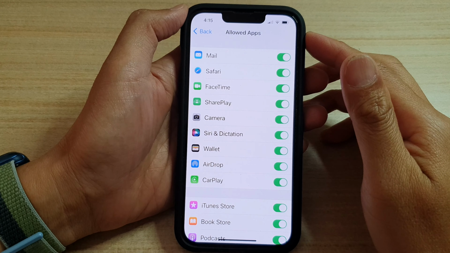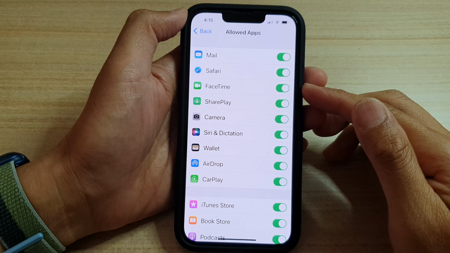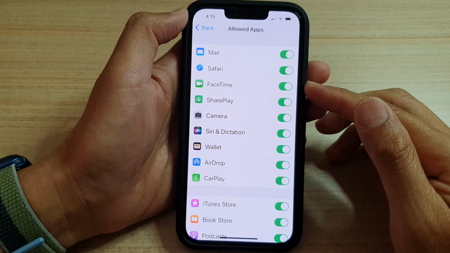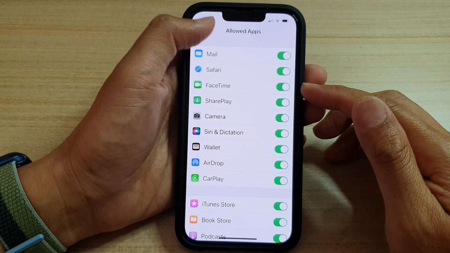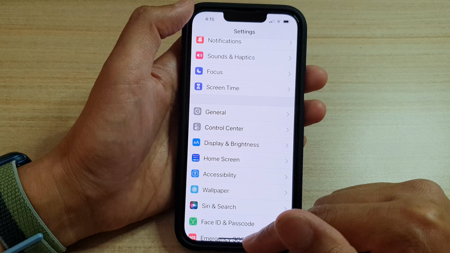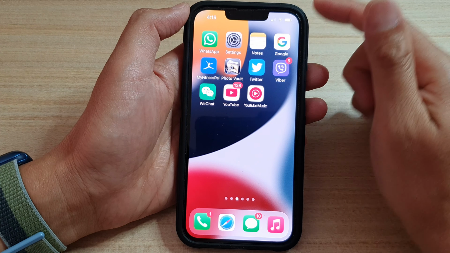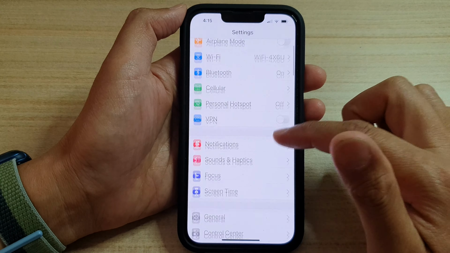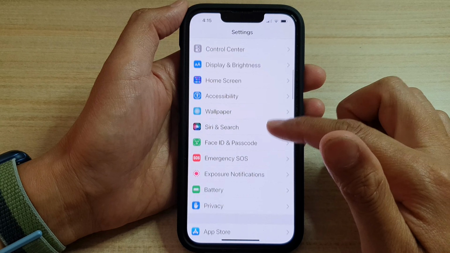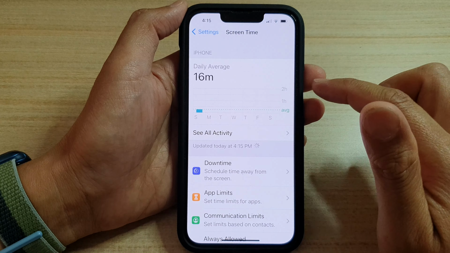Guys, in this video we're going to take a look at how you can show or hide FaceTime on the iPhone 13 series. First, let's go back to the home screen by swiping up at the bottom of the screen, and on the home screen tap on Settings. In Settings, go down and tap on Screen Time.